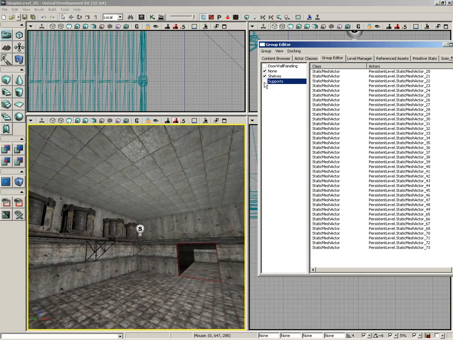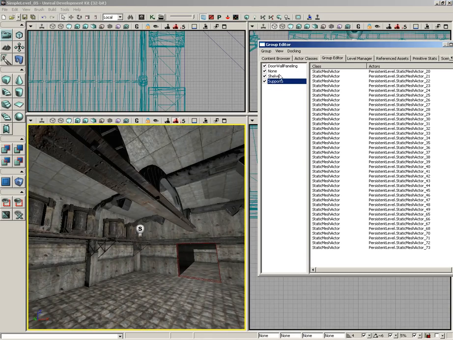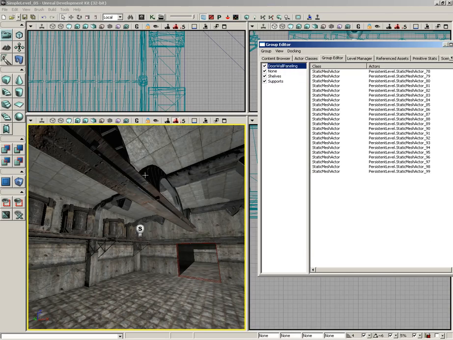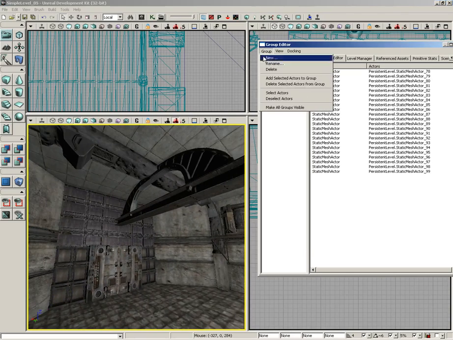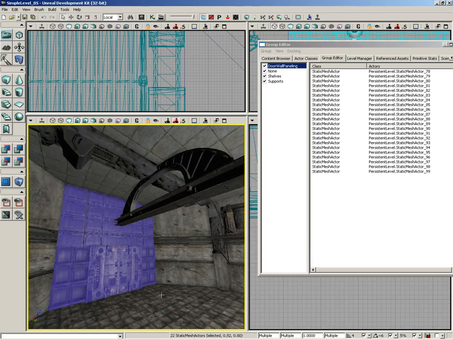So we can show and hide these at will now. It's very easy to select them. For instance, we could grab the door and wall paneling group, come under Group and choose Select Actors, so we can select those whenever we like.